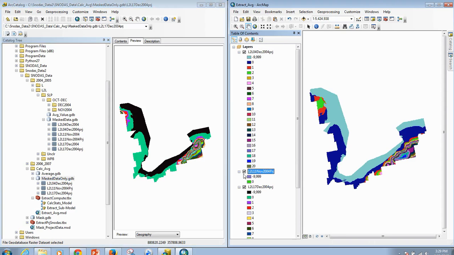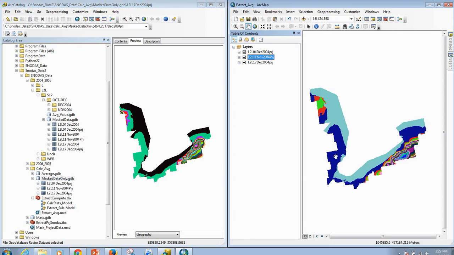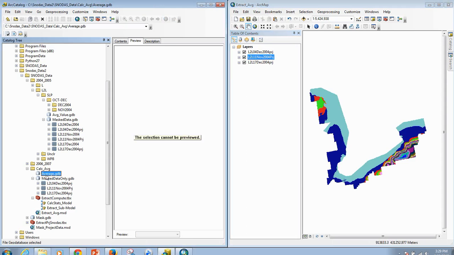I won't put the November data on top because there's no data for it. But you can see what we're working with to start. Where they're going to wind up once the average is calculated is in this average geodatabase. This will be our output. So I'm going to run the models.